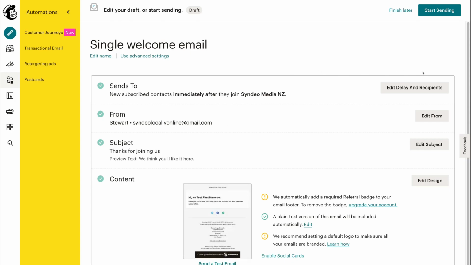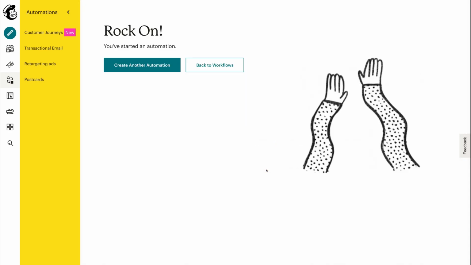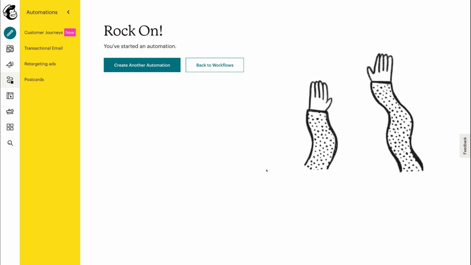But what I'm going to do is navigate up to start sending. And then here you'll get the notification you're about to start an automation that will send to Syndio Media NZ, which is our email list, our audience. So to start your automation, simply click Start Now. And congratulations, just like that, you've created your first email automation.